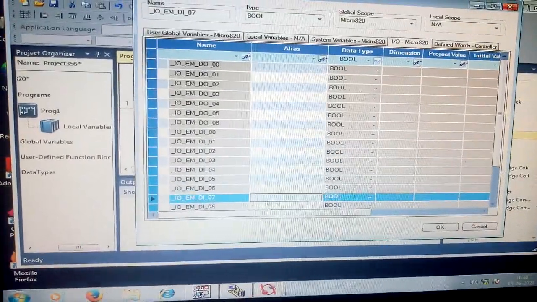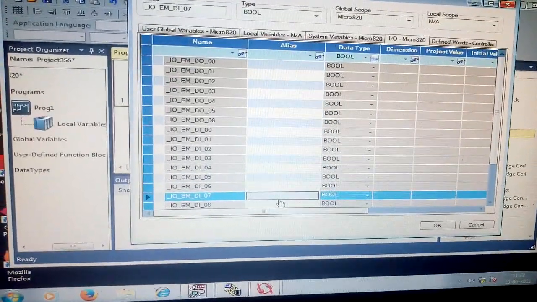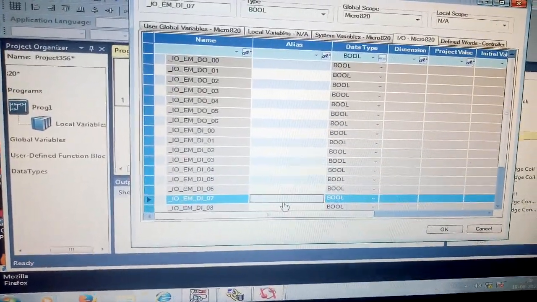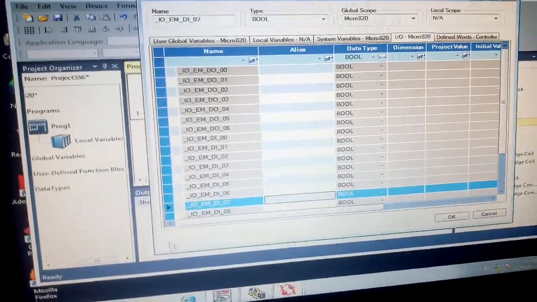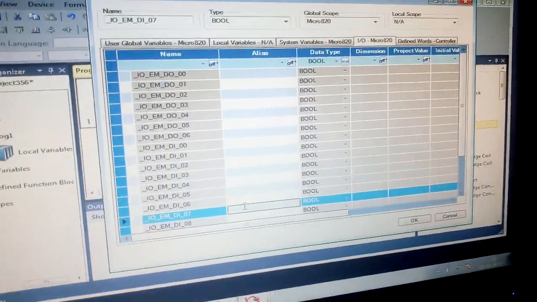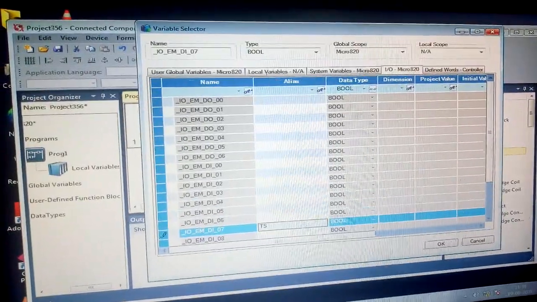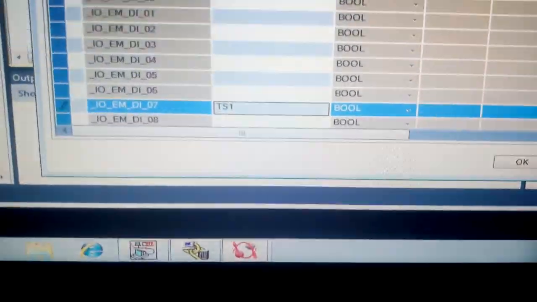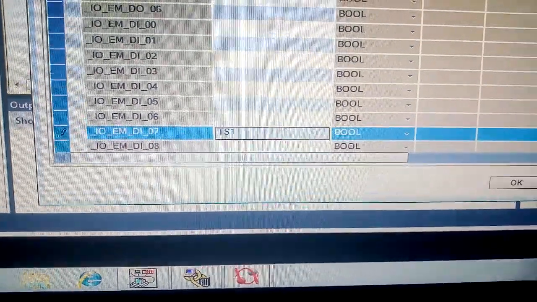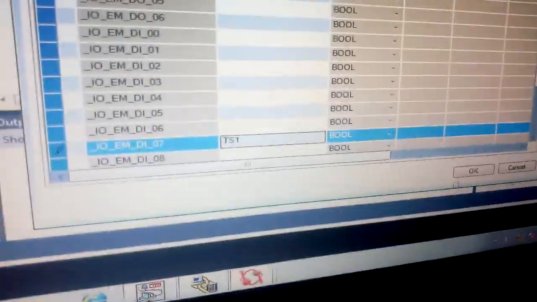So here alias. As we can't remember when we want to operate, one person will be designing and the other person will be operating. So I have to clearly mention which switch must be operated. So here I will be writing toggle switch. TS represents toggle switch, and toggle switch 1 I want to use. So I am using TS1 in alias, and I need to click OK.